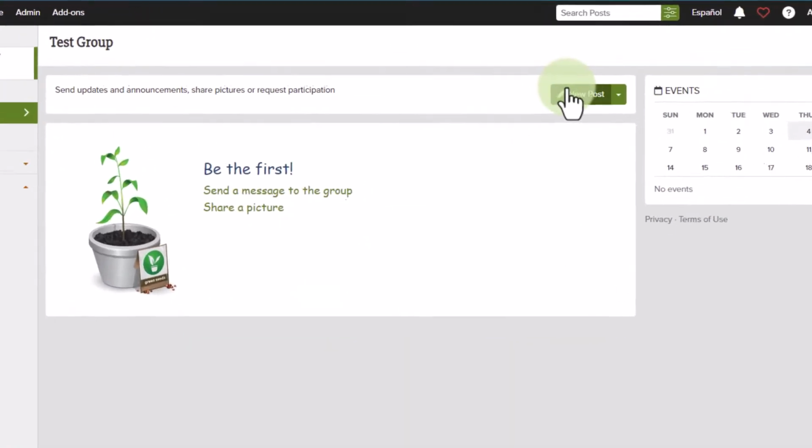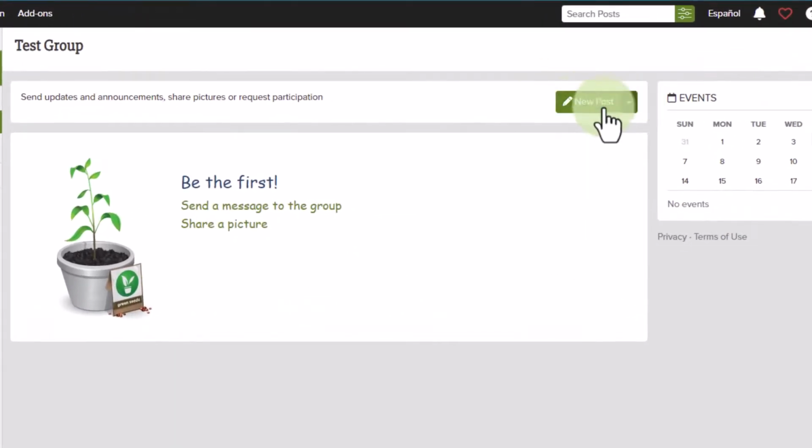Now that I'm viewing my group, I can go ahead and post to this group just by clicking New Post. And everyone in this group will see the post and be able to interact with it depending on my privacy settings. Again, any students that I enroll in this group, their parents will be enrolled in the group as well, so the parents will also get the group communications.